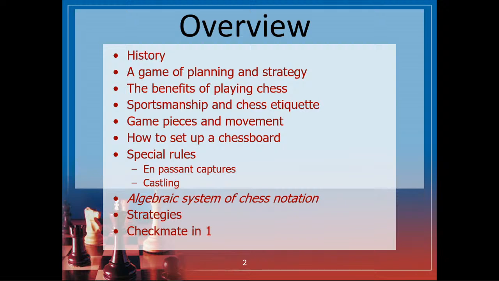It's not that big a concept to grasp, but we'll cover it a little bit. And I've got it on the cheat handout too. We'll talk about strategies, and then we'll play a game called Checkmate in 1. Okay?